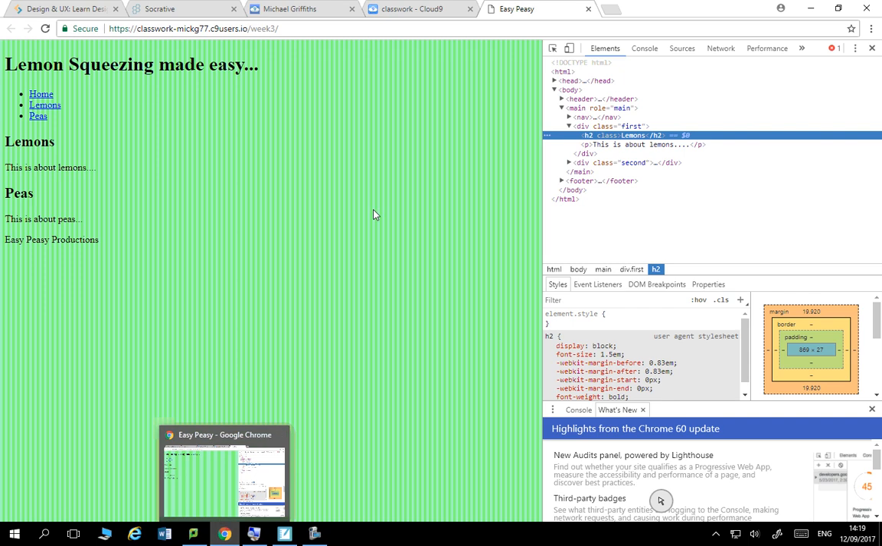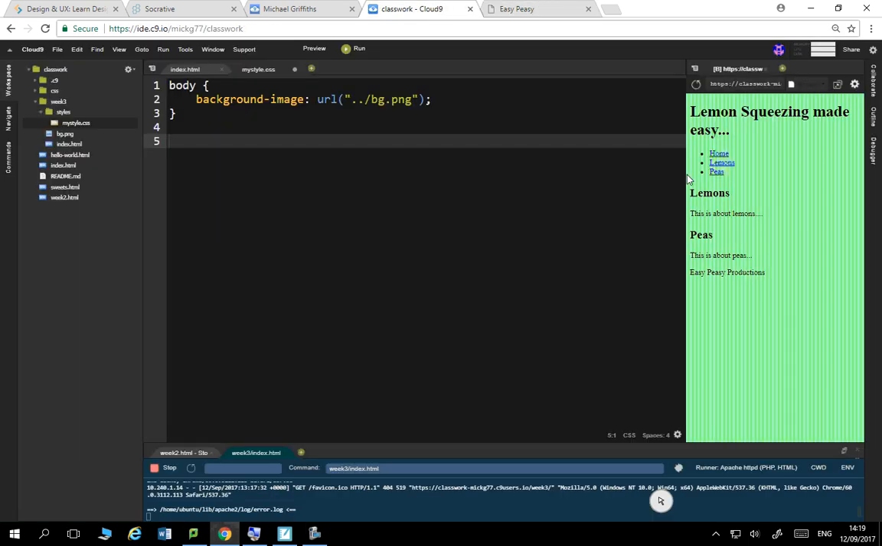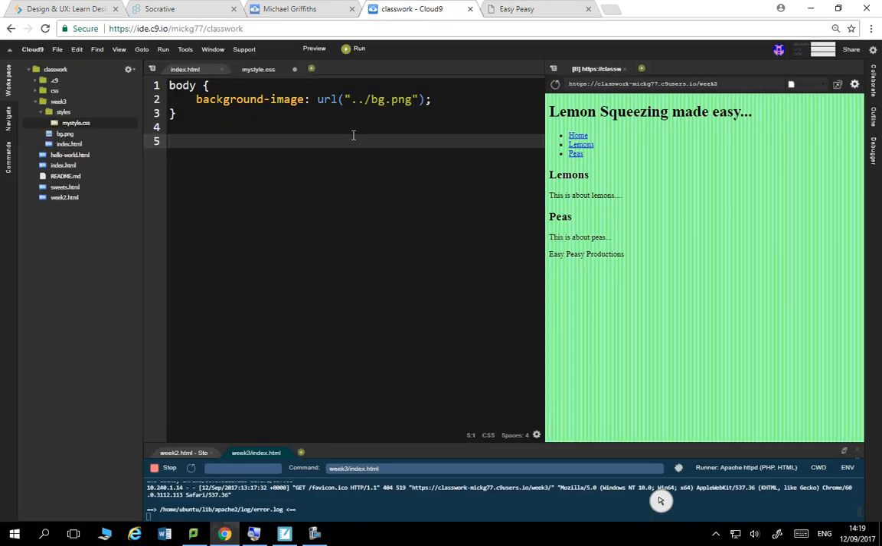Okay. Right, let's go back into Cloud9 then. Let's try and make it a wee bit nicer. So, as I say, we made all this structure for a reason. Let's work out with the header.